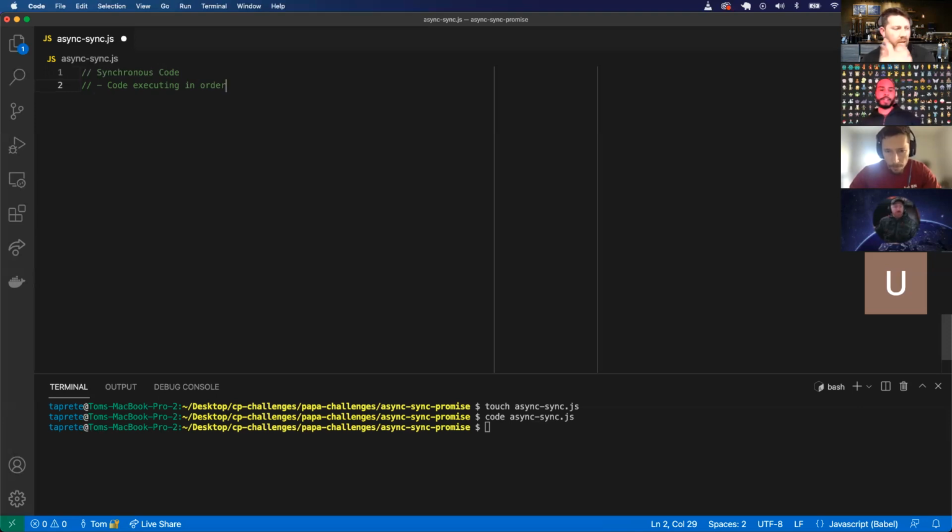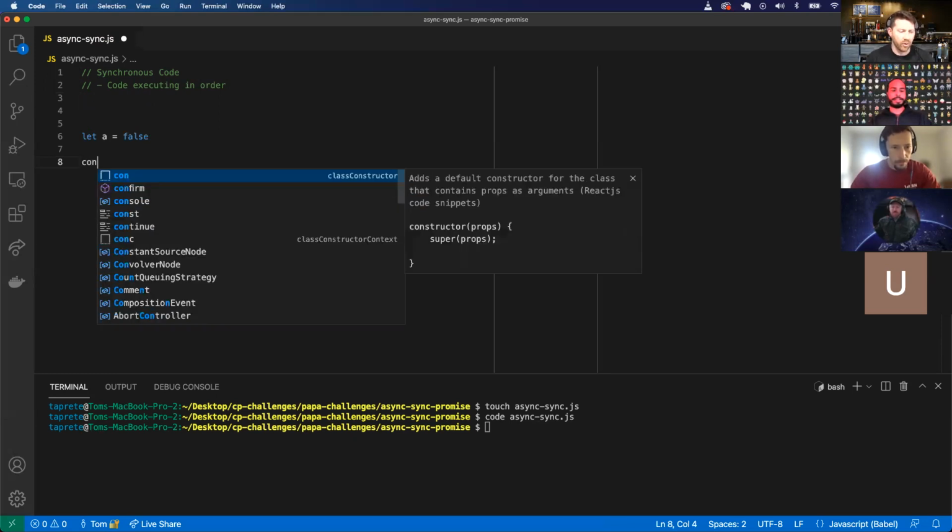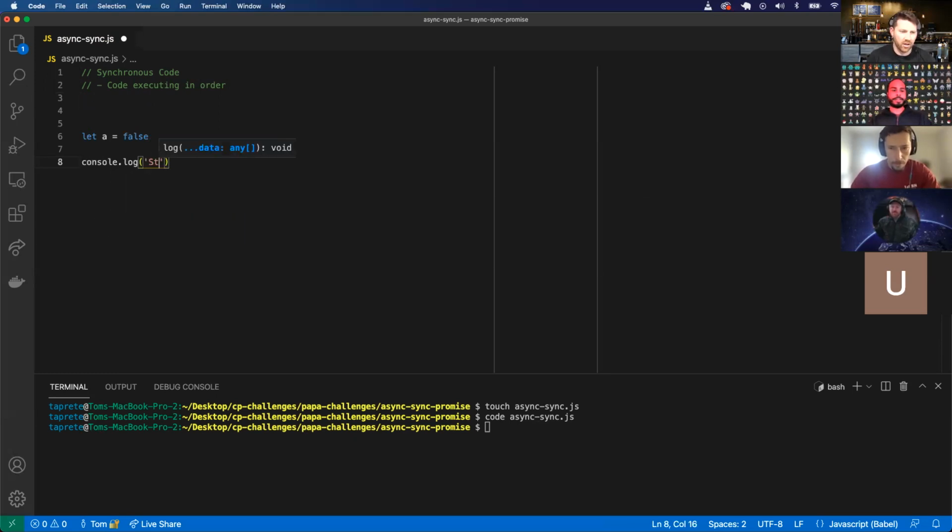Yeah. So when your JavaScript files run, it reads from top to bottom and executes the code in order. So one line of code is executed, once that's done, another line, once that's done, another line. So it just keeps going. So let's run something. I'm just going to declare a variable A and set it to false. And I'm going to run a console.log started, and I'll move that up here.